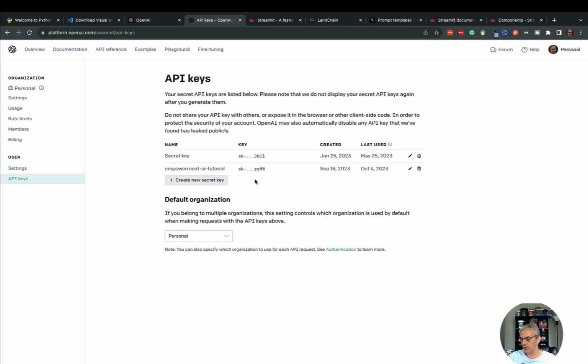One thing I'll mention real quick about the API key is that you will need to just hold on to that.